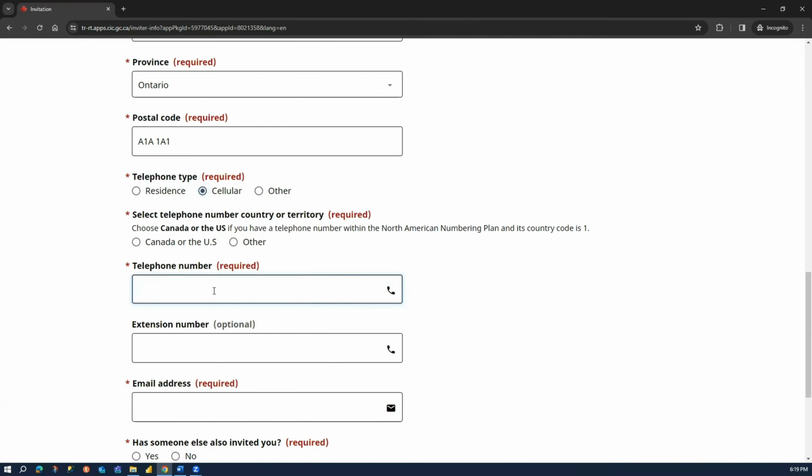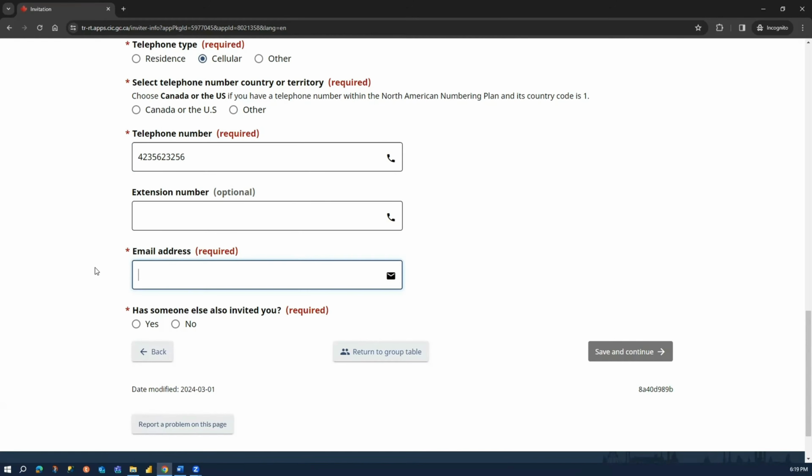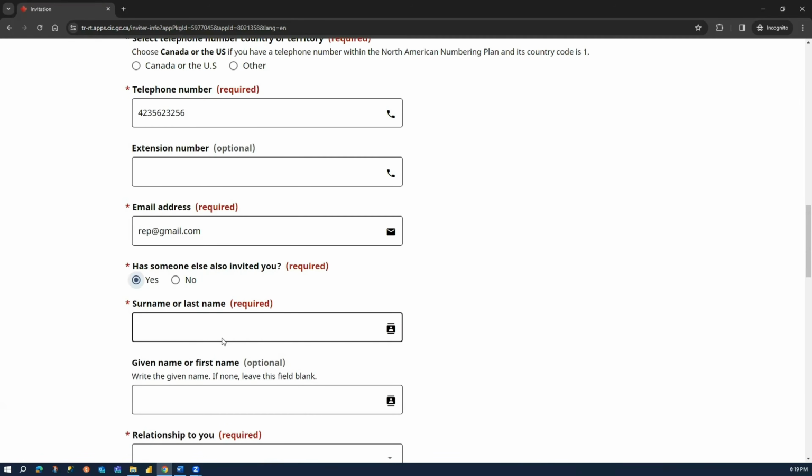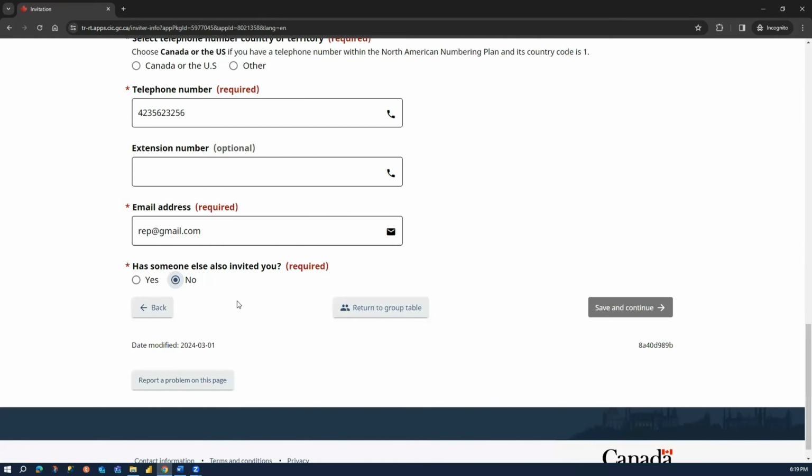Telephone type, cellular. Any random phone number. Now email address. So I will use a random email address here. Has someone else also invited you? If there are multiple people who are inviting your parents, you can say yes and fill their details as well. But I don't think it's required in most cases because he's my father, and I think I should be enough for inviting them. So I'll say no.